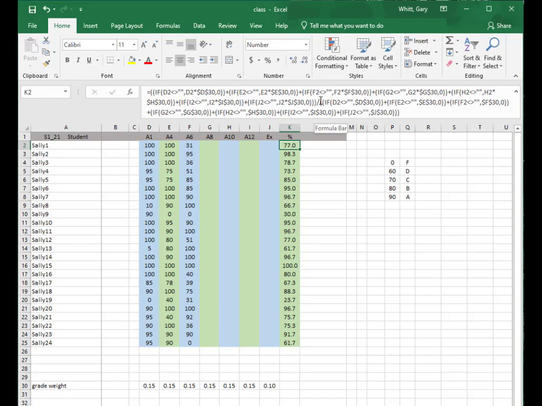Then when it's done, when it gets all the way past J, it will divide the sum of those values by the point values that are not blank. So Sally has 3 grades. So in the denominator, it's going to add 0.15 to 0.15 to 0.15. So that's 0.45. It will divide the total of her score by 0.45. She has 77% of the points that she could have earned.